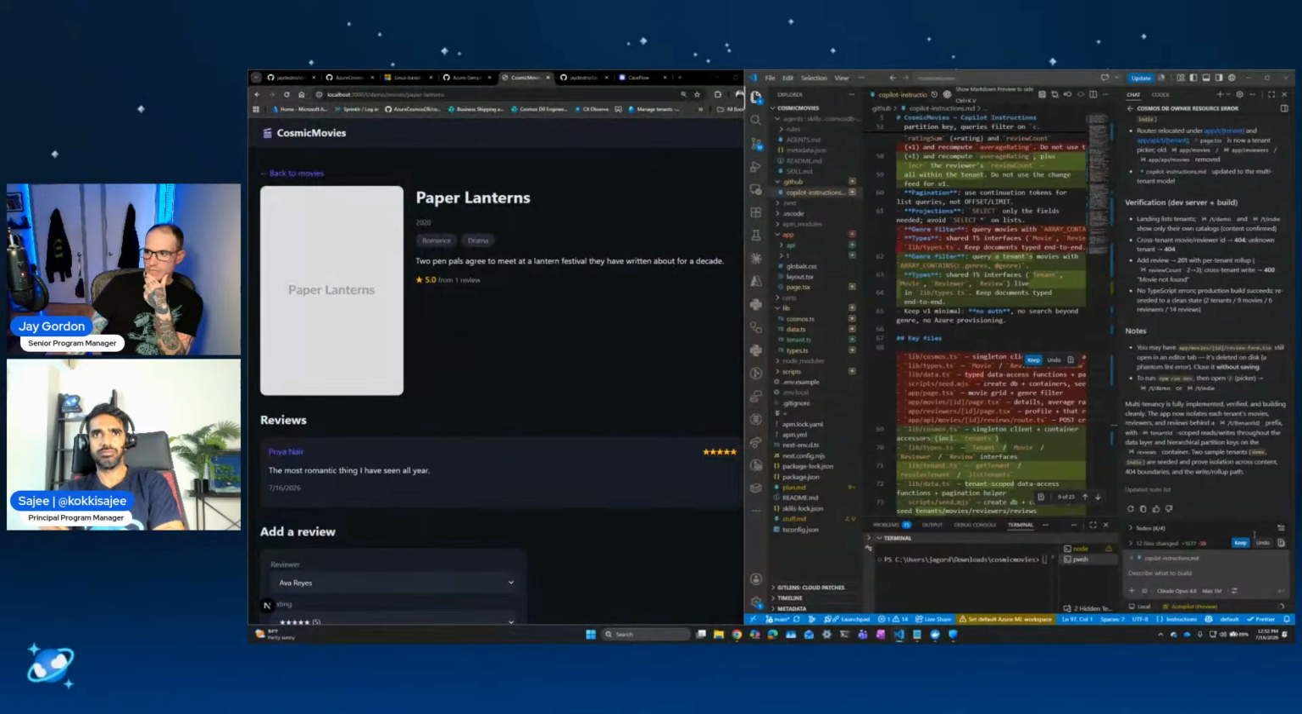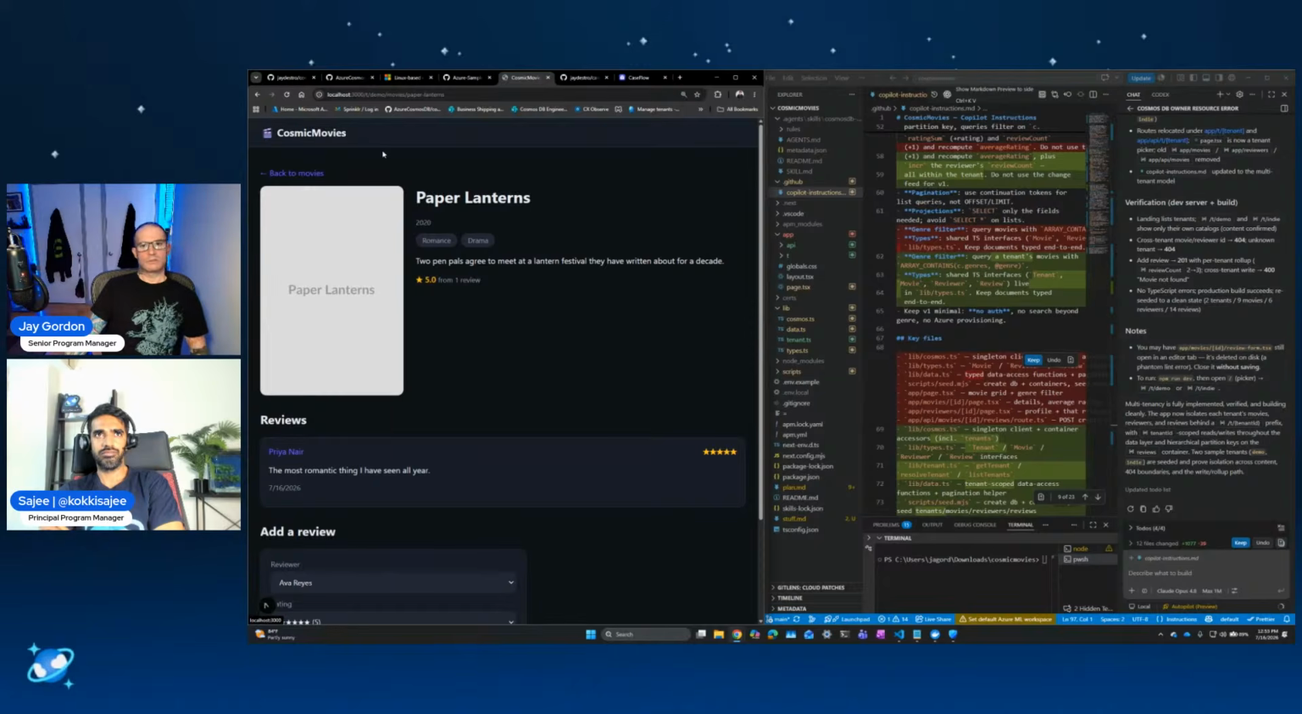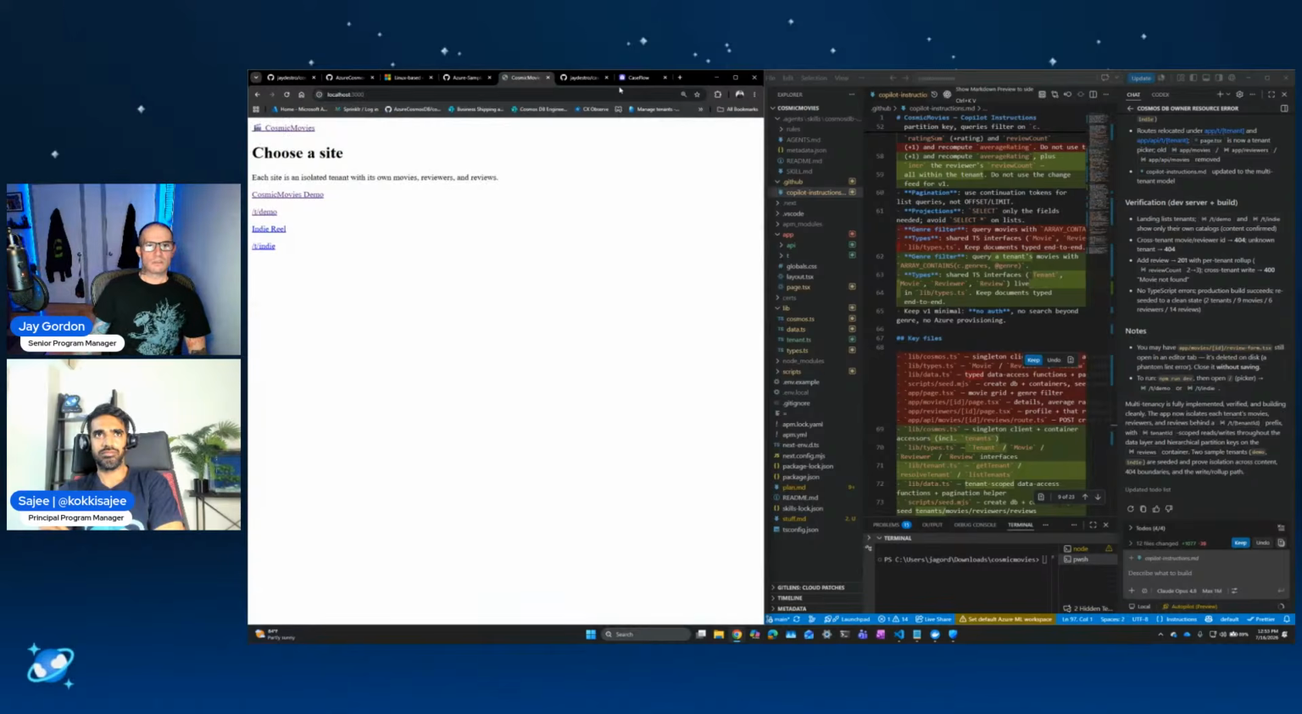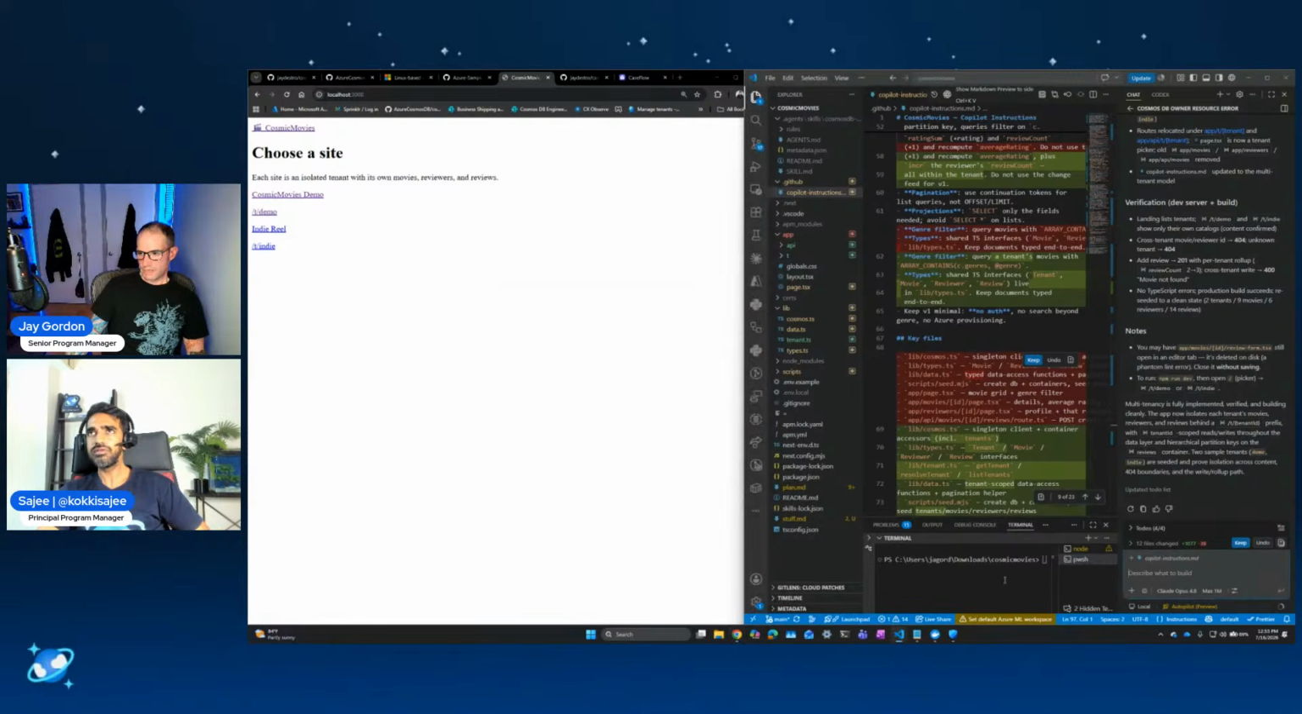So it looks like Cosmic Movies is done. Multi-tenancy is fully implemented, verified, and building cleanly. The app now isolates each tenant's movies, reviewers. Oh, so let's take a look. I think I need to start it. Is it even online right now? I think your app is not running. Yeah. So let's npm.